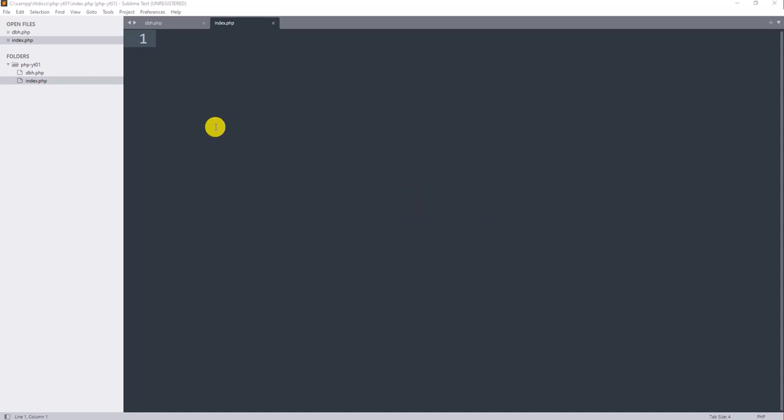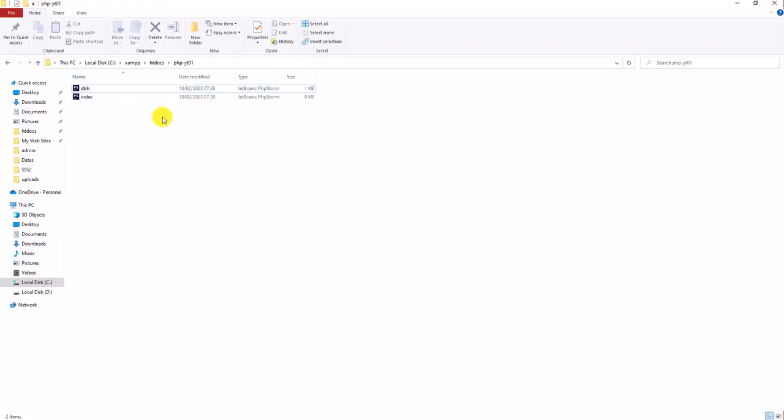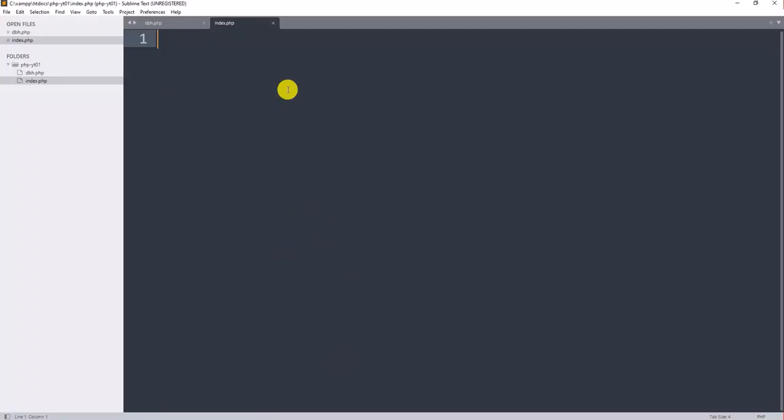So I have a folder in my htdocs. If you're new to PHP, you need to download XAMPP and download some code editor of your choice. In this tutorial, I'll be using Sublime Text. As you can see, I have a single folder. Inside the folder, I have two files, which are all empty for now.